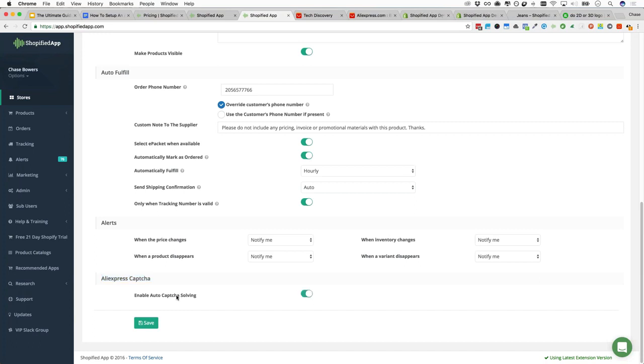So this will enable auto CAPTCHA solving. In other words, after you place like 4 or 5 orders in AliExpress or something like that, they will begin to present you with a CAPTCHA that you have to fill in manually. And it kind of stops the order process. It's a little cumbersome. It's just part of the process though.